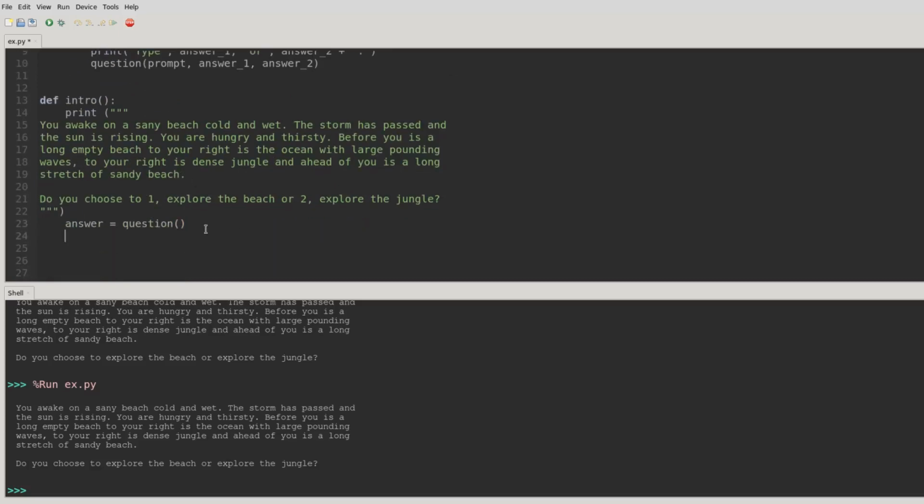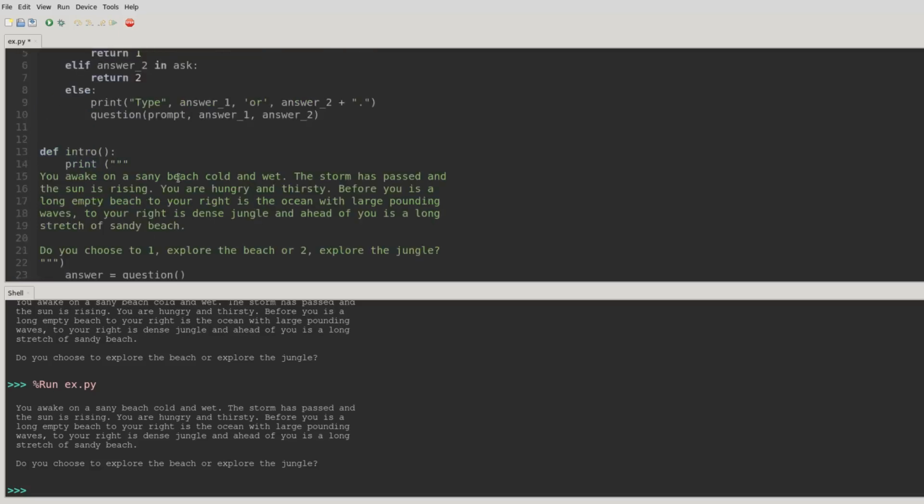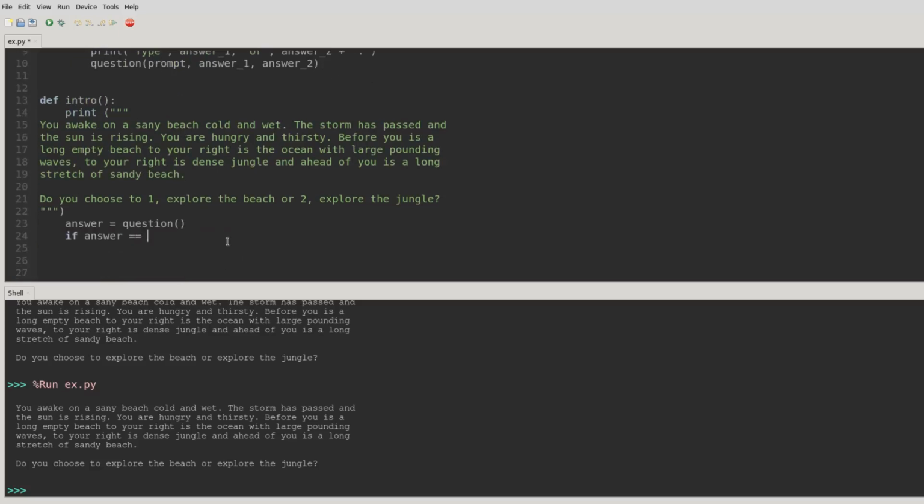Answer equals question, and now I'll say if answer equals, and notice that this is returning the actual integer number 1 or 2. So if it equals 1, colon, I don't have to put that 1 in quotes because it's an integer. If it equals 1, we're going to go to a new function now. This is going to be a branch in our story. We're going to branch to a new place. Let's see. If it's 1, it's going to be the beach. I'm going to name my function beach, so I'll call it beach parenthesis parenthesis.